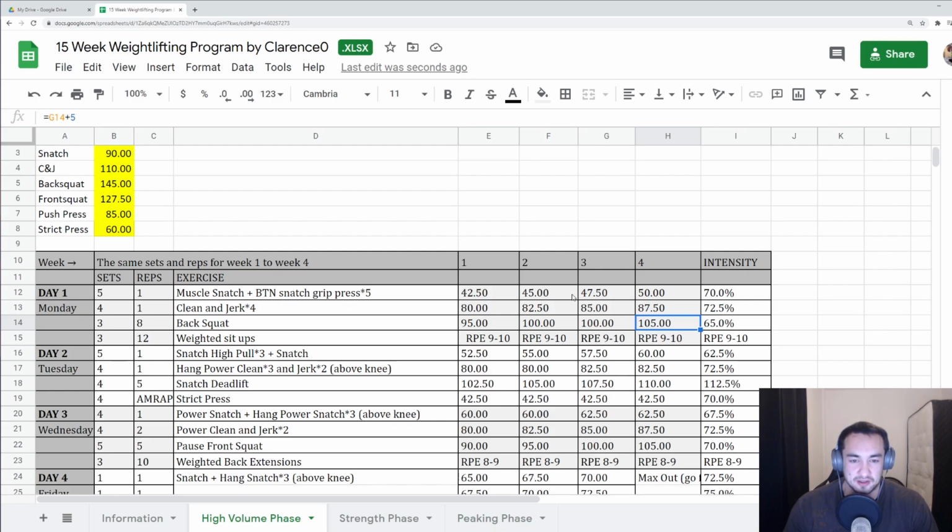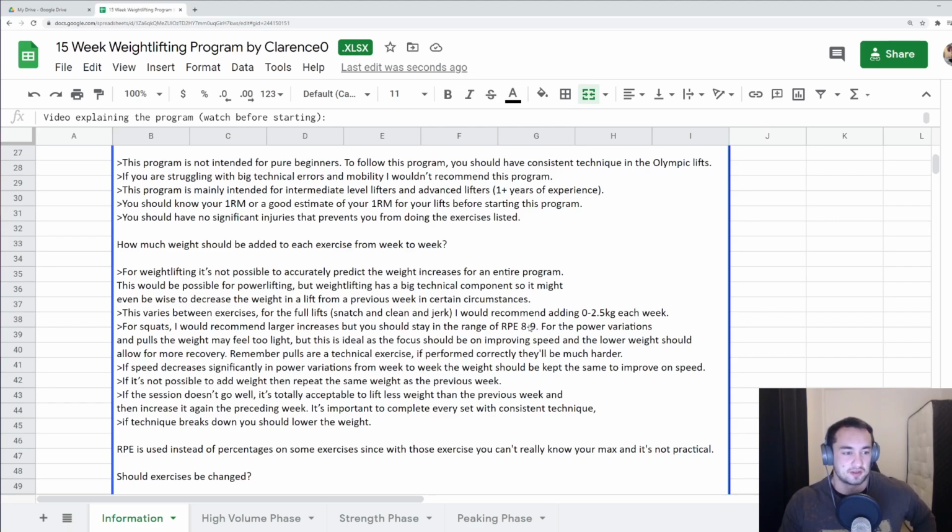Remember, these values are in here. These are the maximum increases you should take week to week. It's unlikely you'd be able to keep adding 2.5 kilos every week to each exercise, or 5 kilos to each exercise. That's not the way I wrote this. So for power variations and pulls, the weight actually might feel too light for you, but this is ideal in my opinion, because the focus on those exercises should be on speed and just recovering from heavier sessions with full lifts.